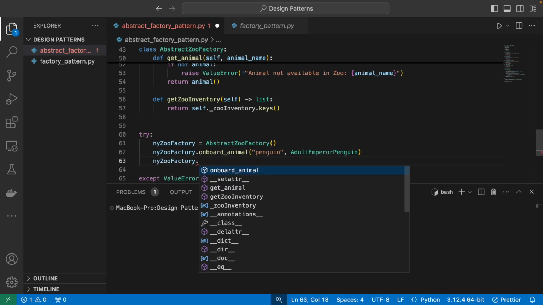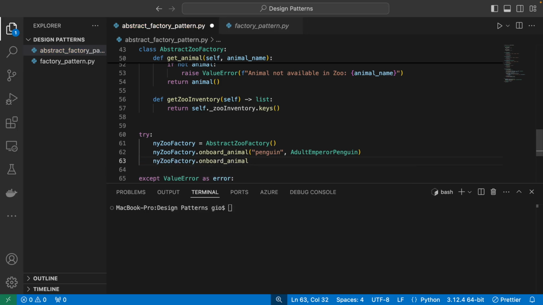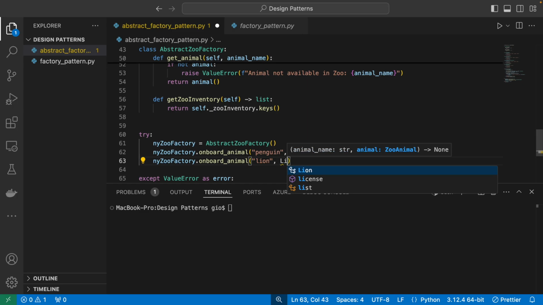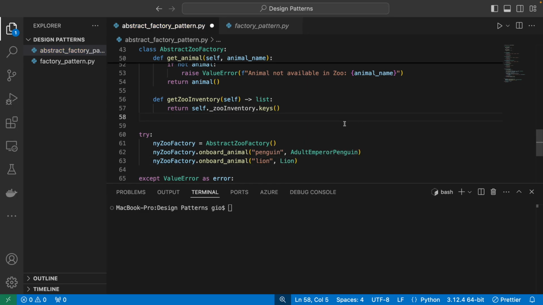And I want to onboard another animal to the New York Zoo Factory, and I'm going to onboard a lion, and the blueprint for that animal is going to be lion. And this is all possible because they're all zoo animals, right? So that abstraction makes it so useful, because if I didn't have that zoo animal attached to each animal that's a part of the zoo, then this portion would be impossible.